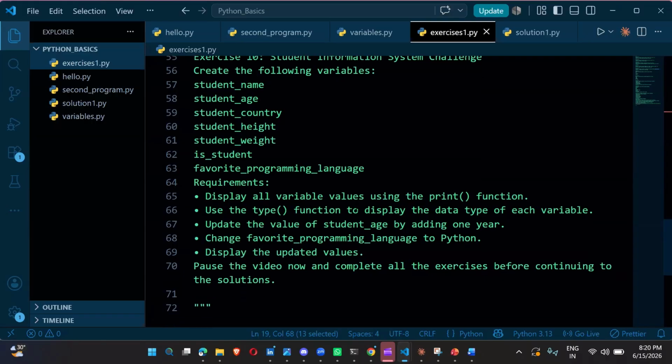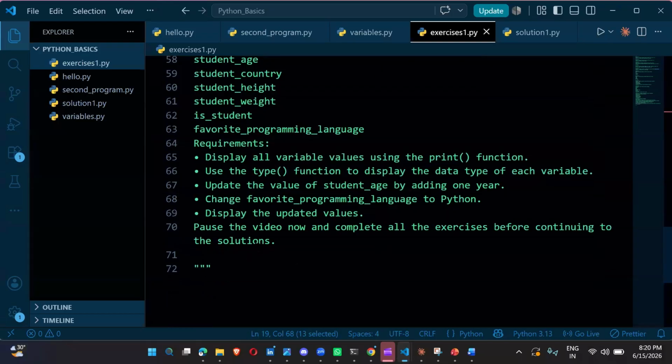Then update the value of is student by adding one. So is student will be +1. Then change the favorite programming language to Python. You have to change it. Display the updated values. Like you add +1 here, and you change the programming language to Python. Then pause the video.